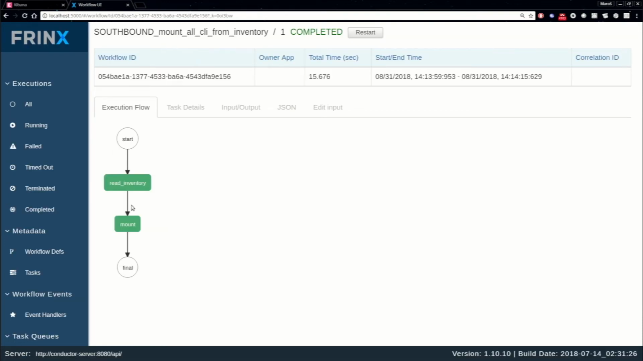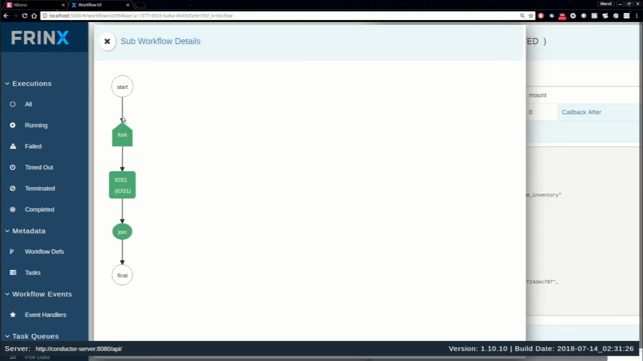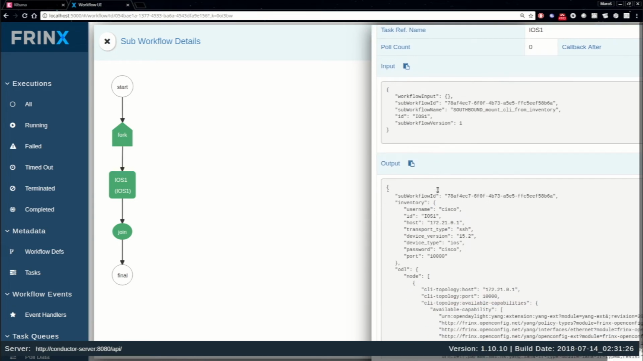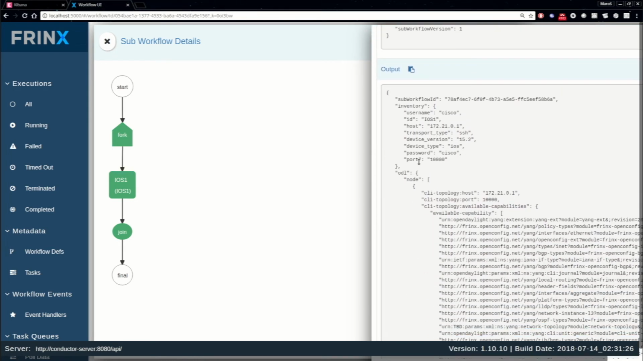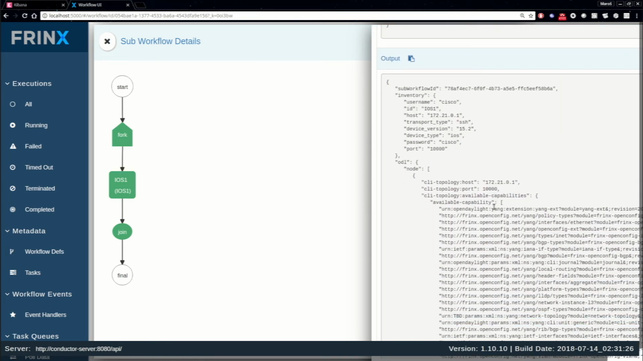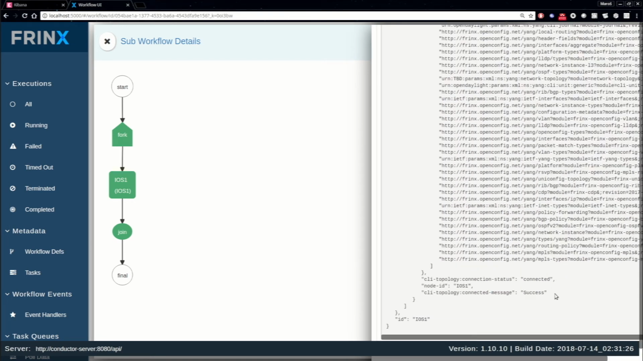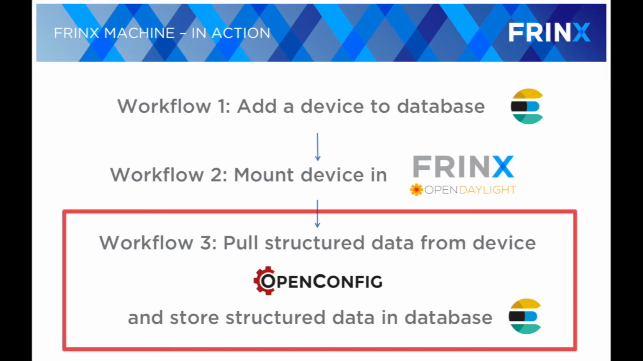In this example, we see a fork and a join. That means we can, at runtime, create multiple workflows that are sub-workflows that are executed at the same time. So if we have more devices that we want to mount at the same time, that can be created with the same workflow. It will execute in parallel and come back when all the devices are mounted.